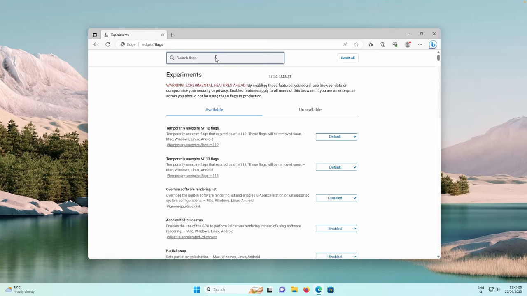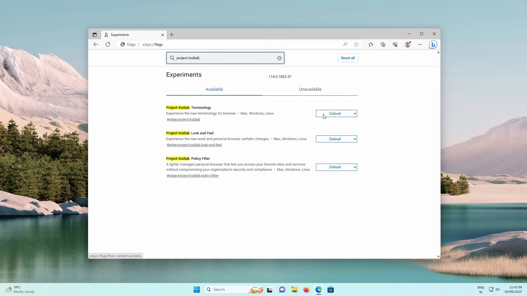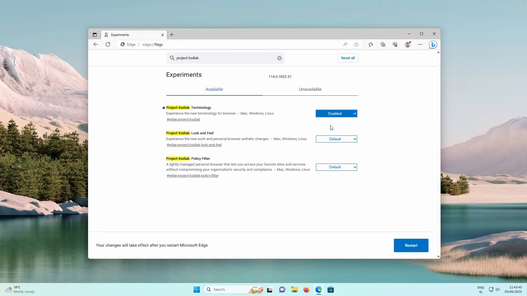So for the first flag, let's go to this input window at the top and let's search for Project Kodiak. And now you can go here where it says default for the Project Kodiak terminology and make sure that you set this to enabled. Now, don't click on the restart down below because we will need to enable a few more flags and then we will restart the browser altogether. Now here you will also need to enable Project Kodiak look and feel. So basically from default, make sure that you enable this flag as well.